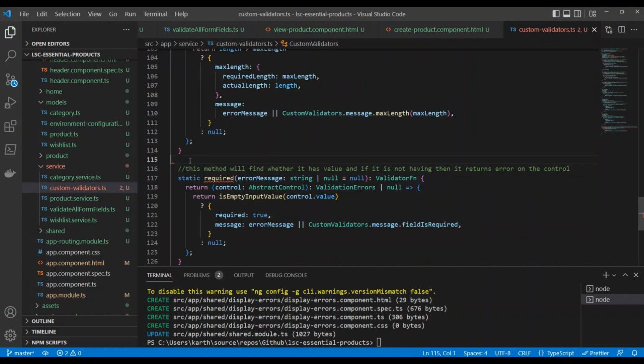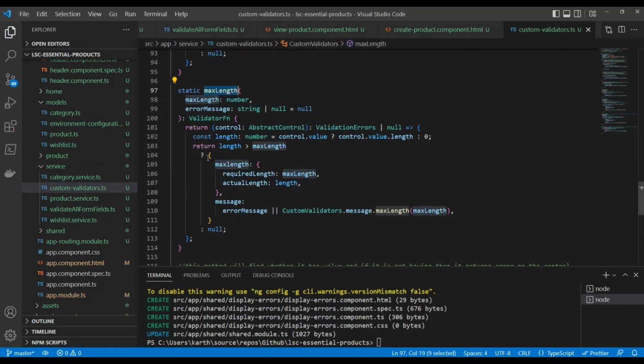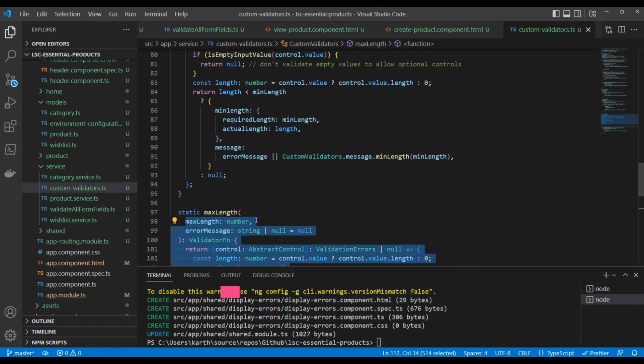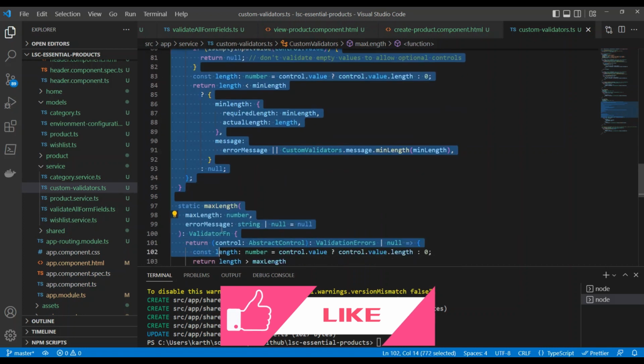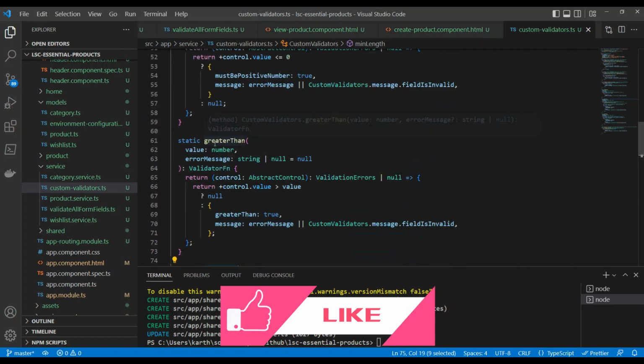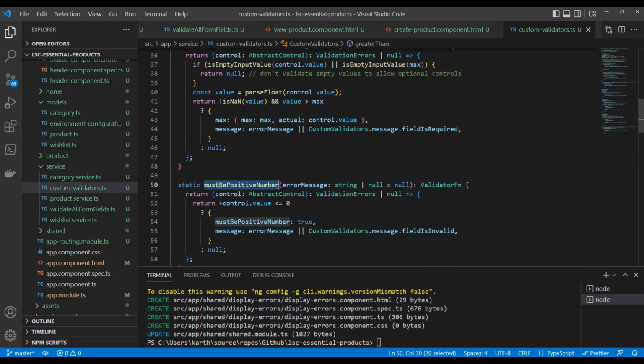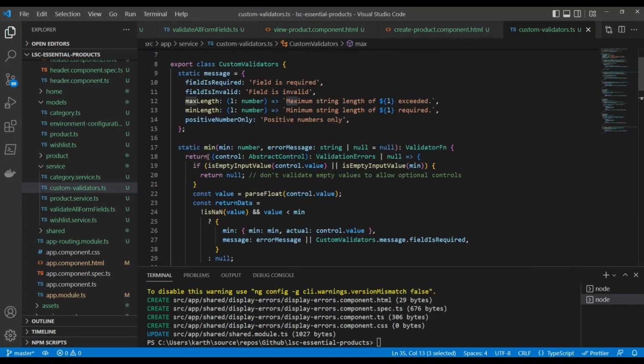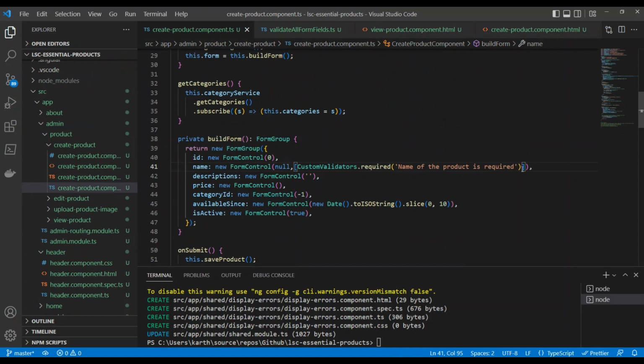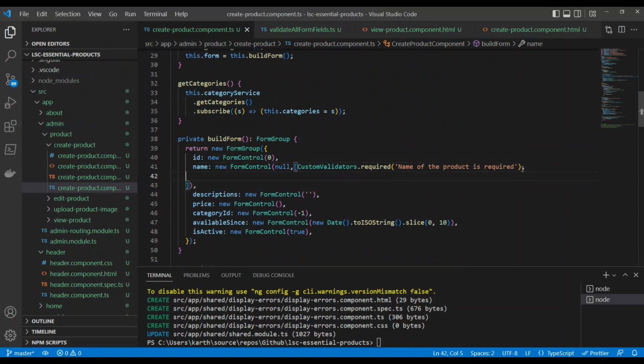So what I'm going to do is, I already explained to you how this works. I'm going to copy paste all the methods, like max length, min length, minimum, the price match, greater than methods. All these are custom methods. Basically all these methods are doing a similar validation, but we are going to make use of all these things in our form.